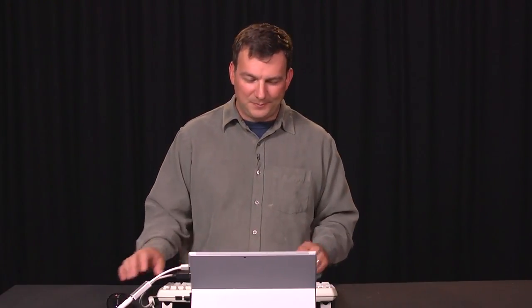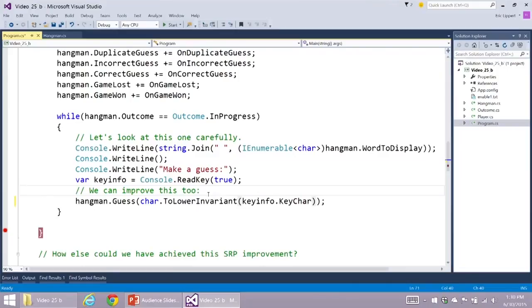So we could say ToLower here, and that would mean use the rules of the current user culture, or we could say ToLowerInvariant, which is a special culture-invariant version of ToLower. All right. So figure out which one is the right one for you. Use the right one.